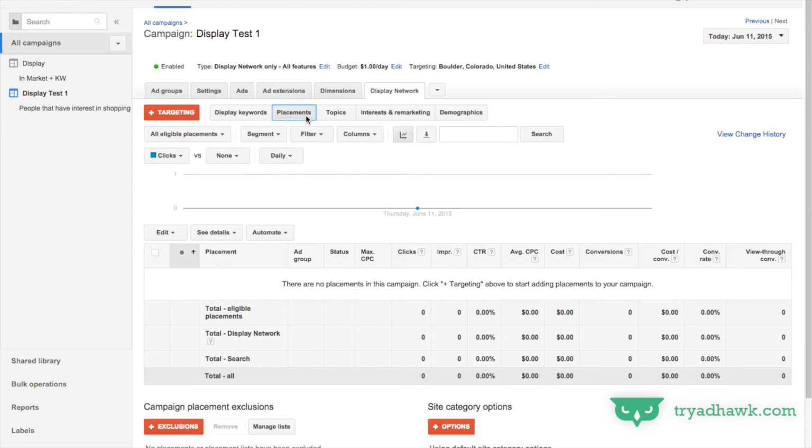Placements allows you to pick specific sites that you want to show up on. So let's say I definitely want my ads to show up on just Forbes.com. I can put a placement in for Forbes.com, and that would be that.